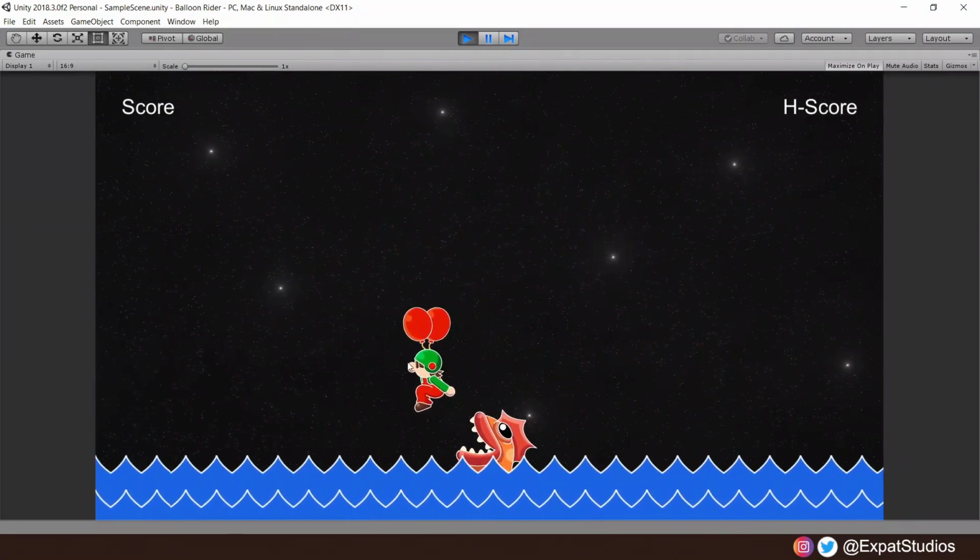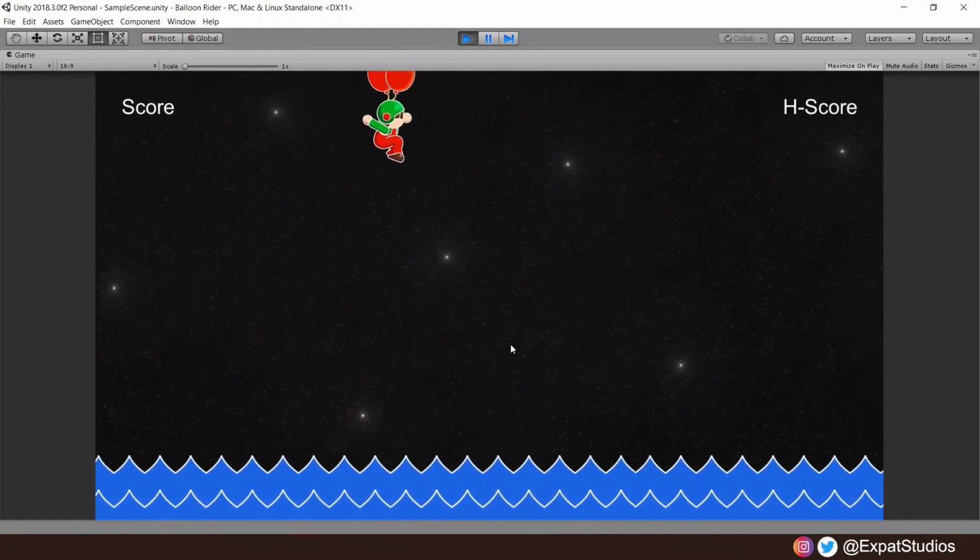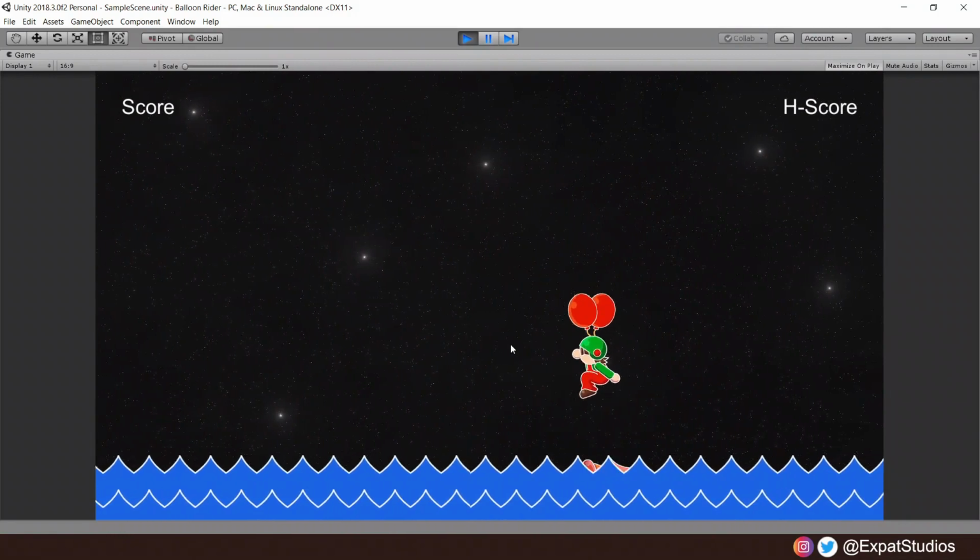In the next video, now that everything's moving, let's look at how we're going to spawn more hazards using object pooling.